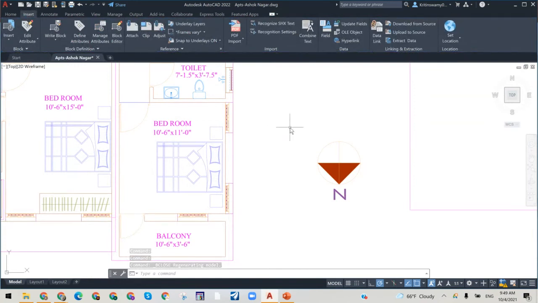Can you adjust the size without changing the block? You mean scale the block? Yes, you can scale the block. So when you're inserting the block, you can give your sizes, and you can do it. So this is how you edit the block.